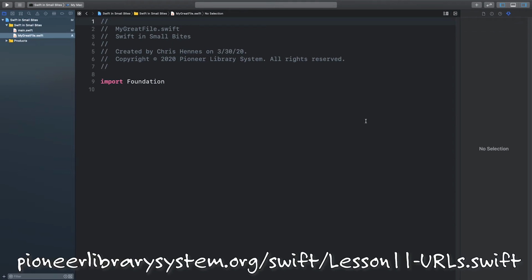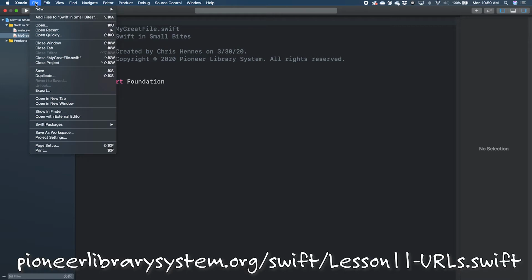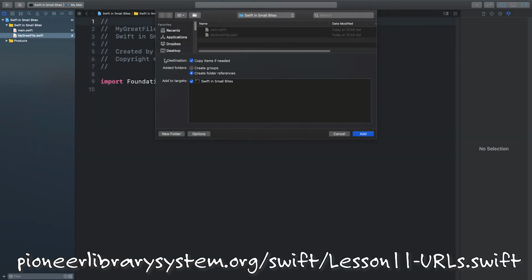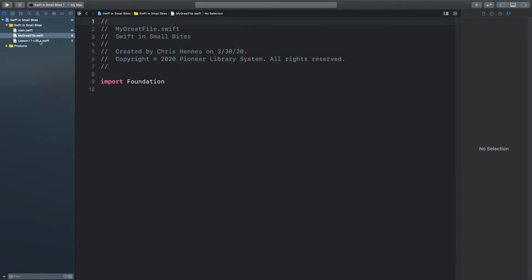If you would like to begin with the code that I'm providing you, download that code and choose File, Add Files to your project. Navigate to the code that you downloaded. In this case, you're looking for lesson 11-urls.swift and choose Add. Open that file now.